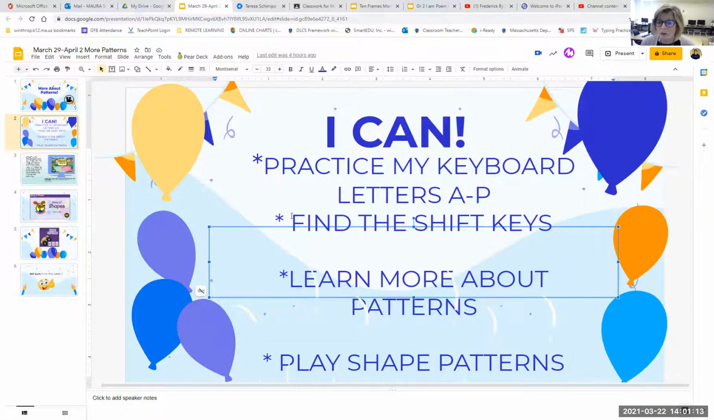Oh, sorry, I skipped this one. You're going to find the shift keys on the keyboard. I almost forgot about that important one. Okay, so practice your letters A through P. Find those shift keys. You have 2 of them to search for today. And learn a little bit more about patterns.